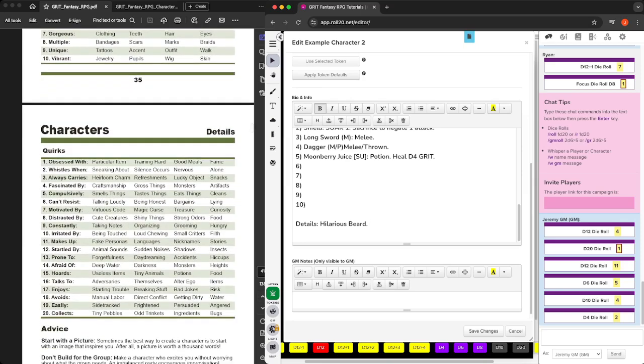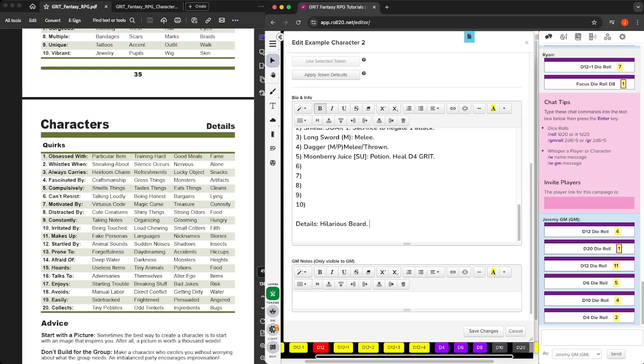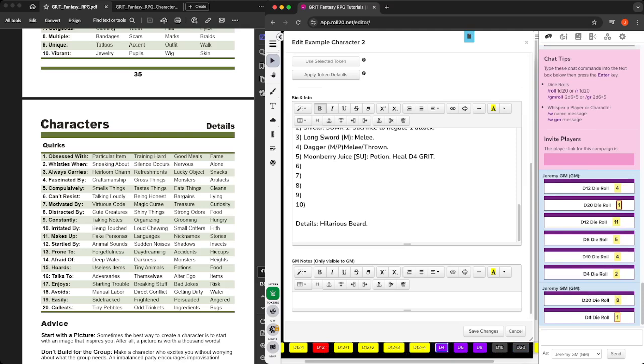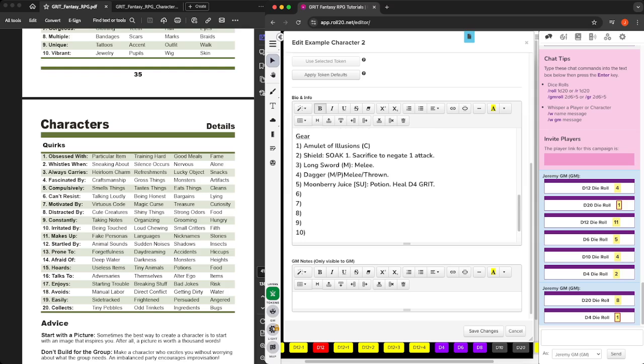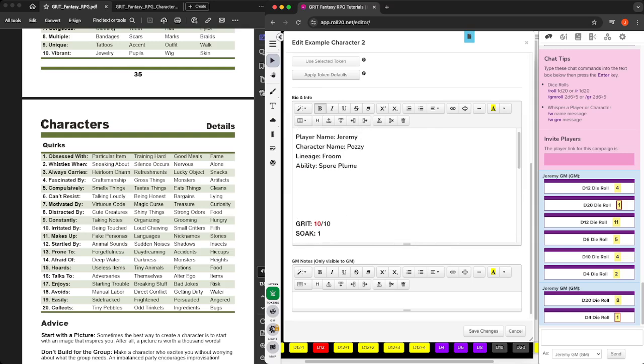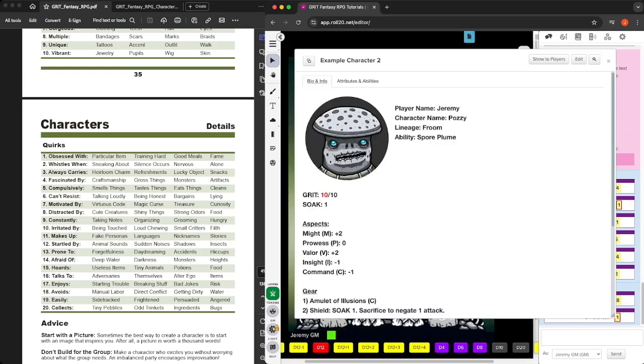All right, quirks. I'm going to roll a D20 here, followed by a D4. And I've got distracted by cute creatures. Pretty interesting. So he's kind of a softie. He's got a soft spot to him, right? Seems like a Pazzi would have a soft spot for cute creatures. So anyway, that is Pazzi the Froom.